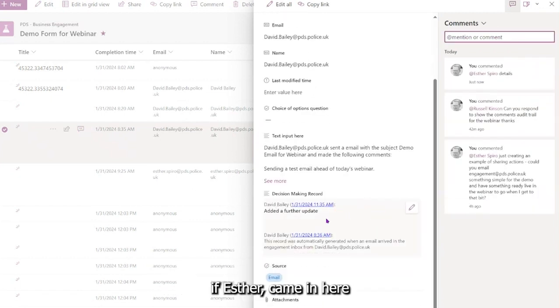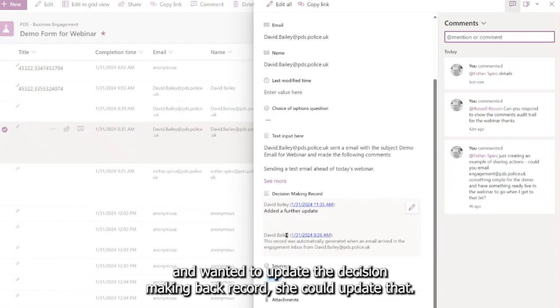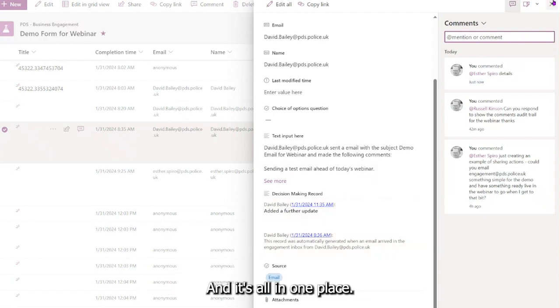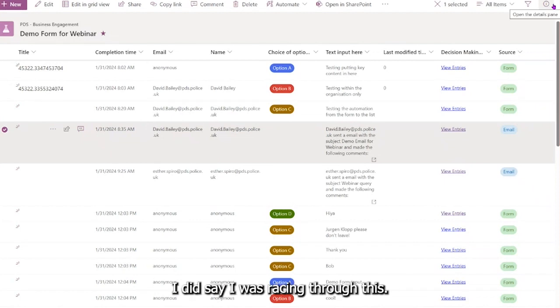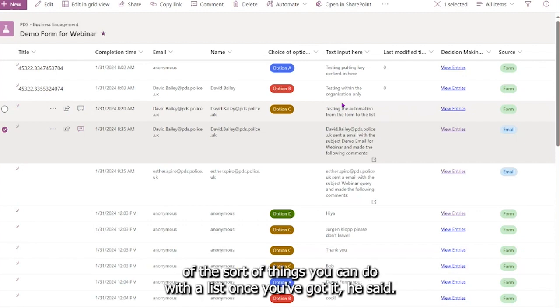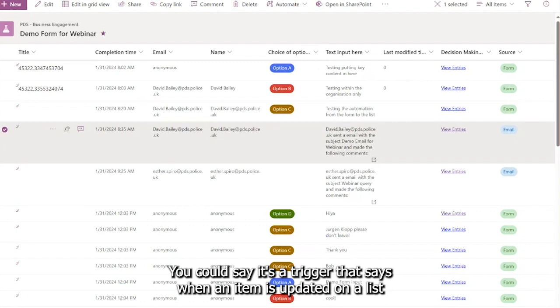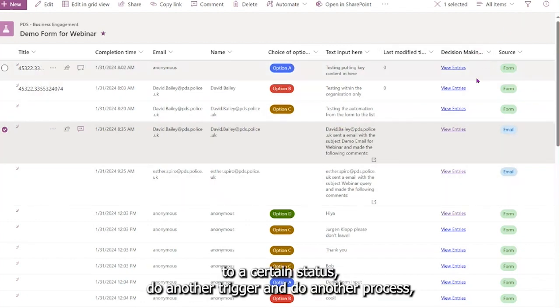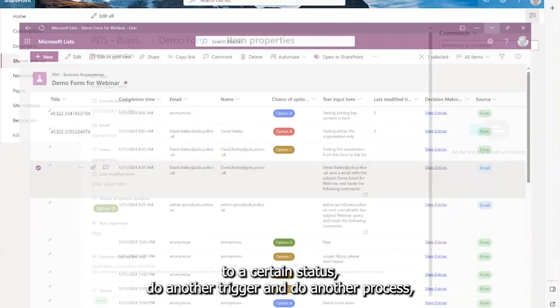Or again, if Esther came in here and wanted to update the decision making record, she could update that, and it's all in one place. I did say I was racing through this. You could spend hours doing this, but perhaps this gives you an idea of the sort of things you can then do with a list once you've got it in. You could create a trigger that says when an item is updated on a list to a certain status, do another trigger and do another process.